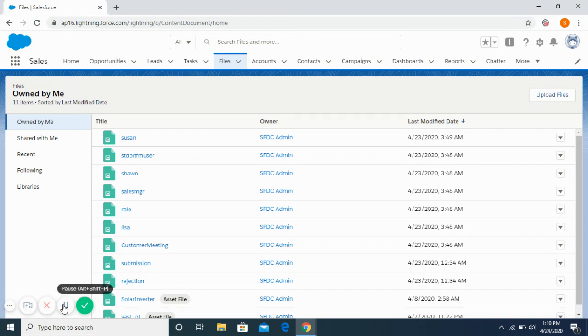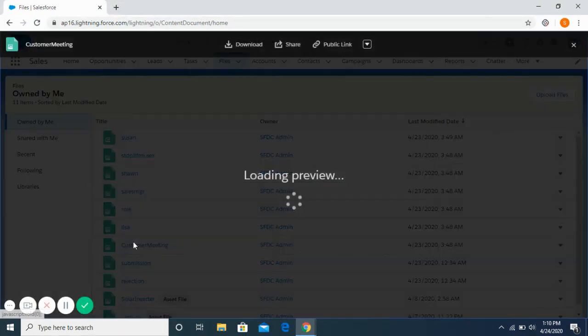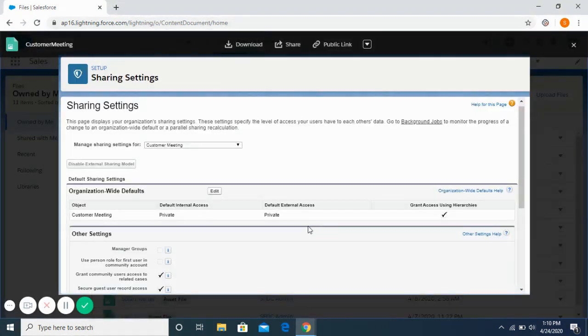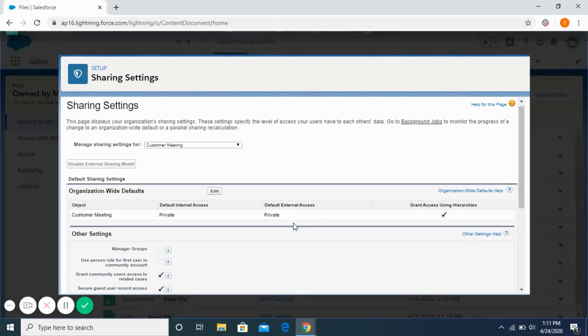So far we have seen two aspects of the Salesforce security model, profiles and permission sets. Let's look at two more. Third one would be the organization-wide settings, and the next one would be roles. Now logged in as an admin, we can see that the customer meeting has org-wide setting as private. That means at the base level, the users will be able to see only their own records and not the records of any other user.